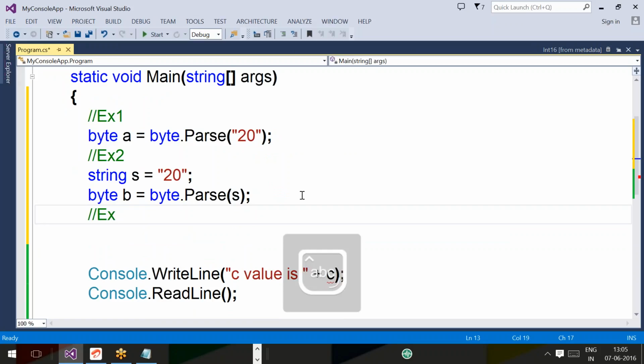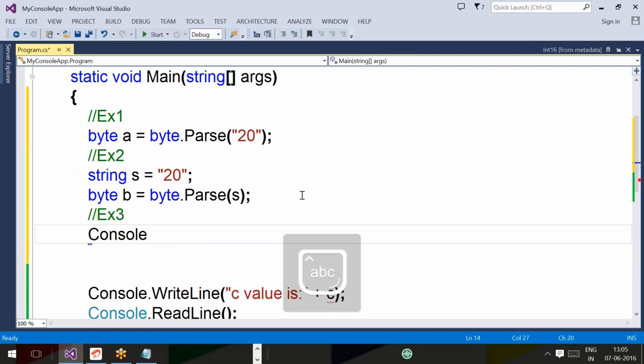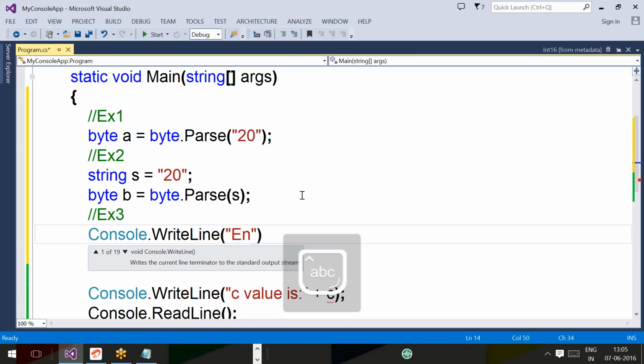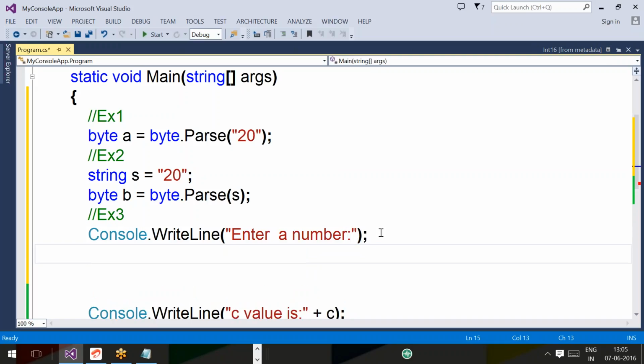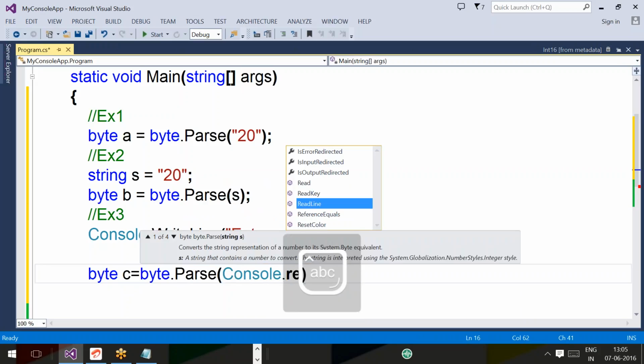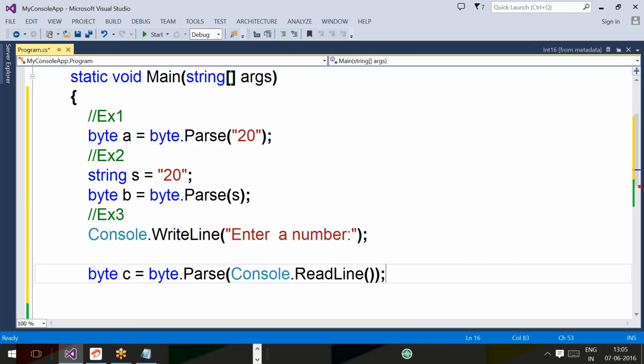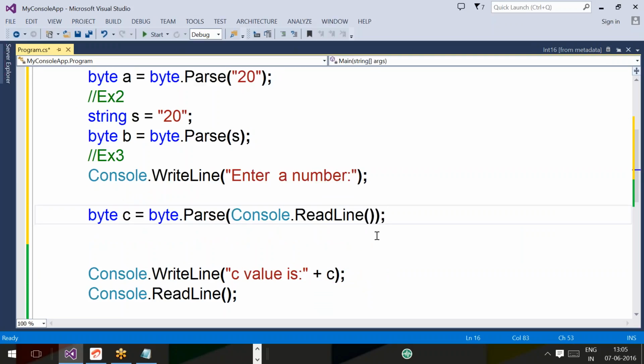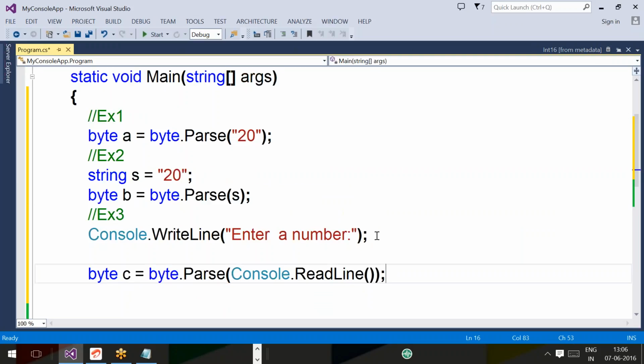Now in the same way you can do another example. Another model is accepting the value from the user. Console.WriteLine, enter a number. Not int, we are expecting to convert it to byte now. Byte number equal to Byte.Parse of Console.ReadLine. This is the third model example.